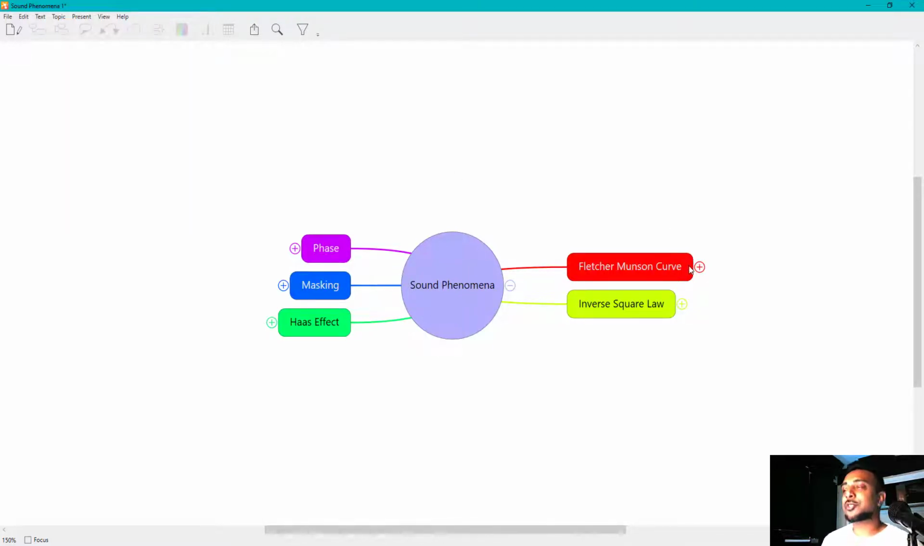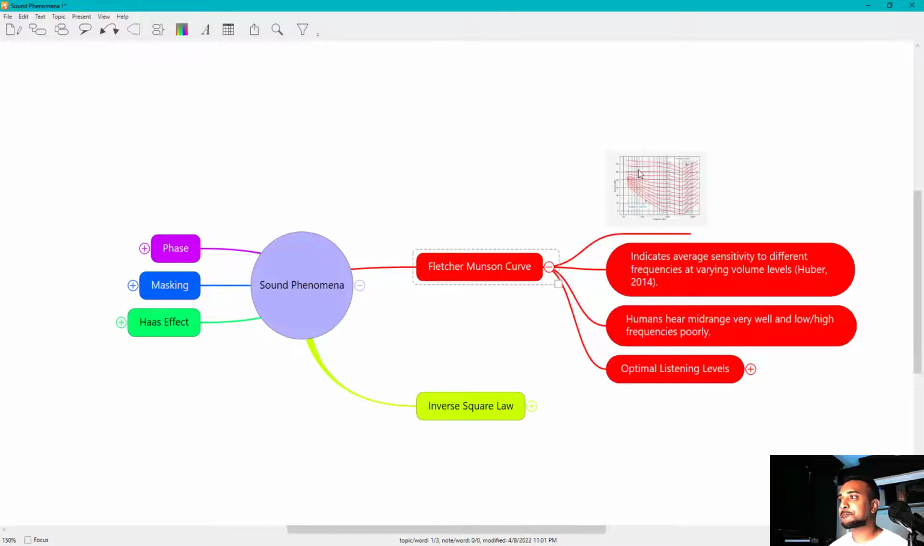So let's start with the Fletcher-Munson curve. This is something that we should all know about because it encompasses how we hear as human beings, based on our biology and how our ears work and how small our ear canals are and all that kind of stuff. First and foremost, the Fletcher-Munson curve talks about how we hear different frequencies at different volumes.